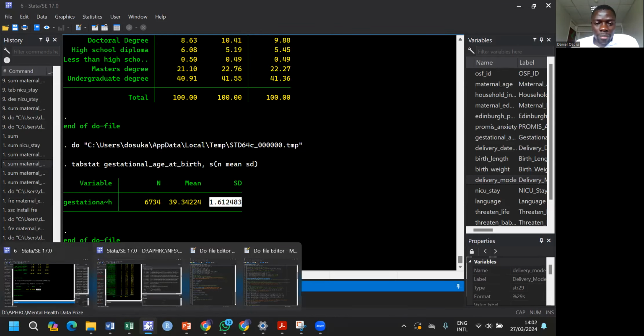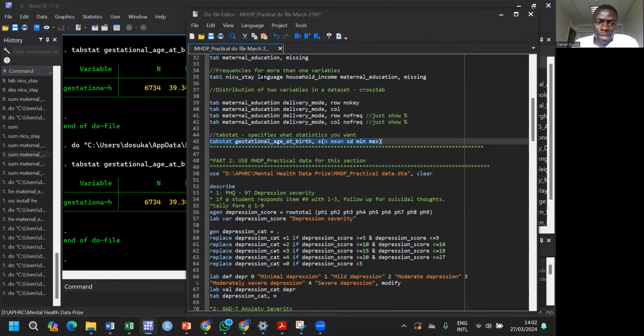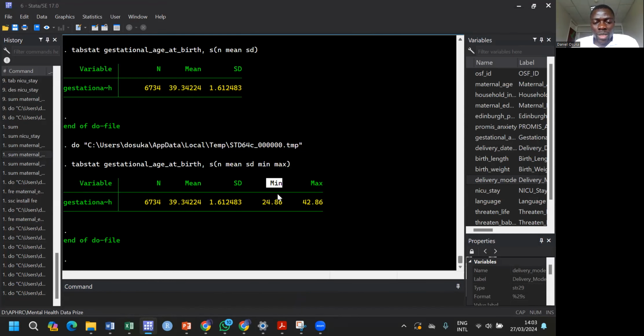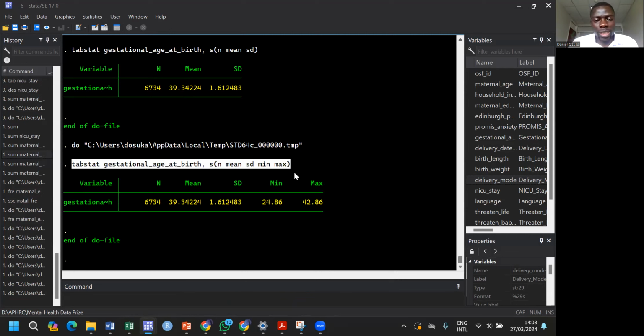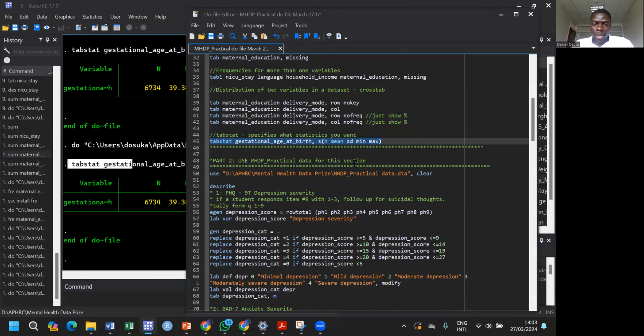So if you want to know the minimum and the maximum, you just come and add here, min, let me type the correct thing, min and then max. So minimum and maximum. So just add that and see. It will give you the minimum age that was recorded was 24.86. The maximum was 42.86. So you use tabstat to specify what statistics you want to generate from your variable. So you can choose any variable that you want to explore and then exploit using this tabstat command. I don't know if there's any question up to that.